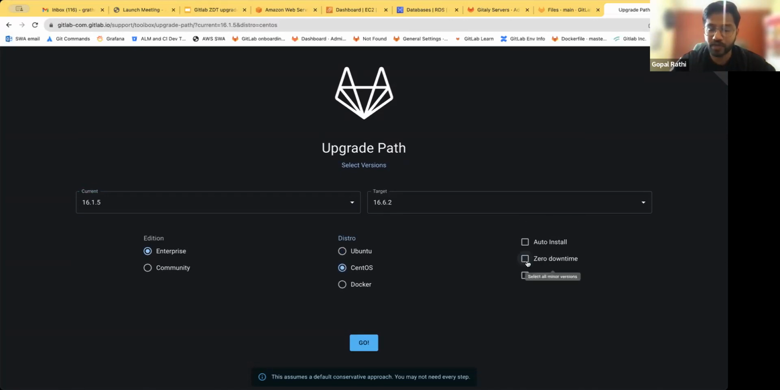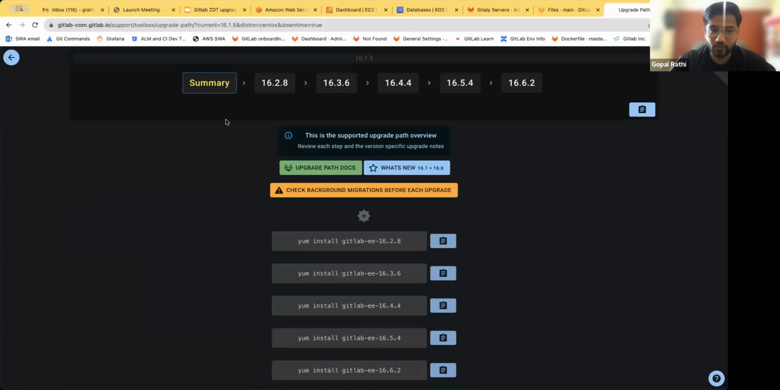Depending upon your community edition, enterprise edition, or the distro like CentOS, Ubuntu, you could choose if it's zero downtime or without zero downtime. For the purpose of this webinar, we'll be covering the zero downtime. So I'll select this and just go. So you can see these are the versions that you will have to go to, right? So currently we are on 16.2.8.